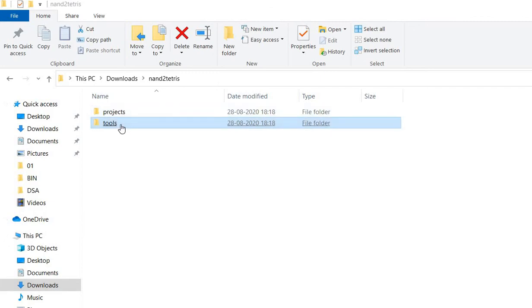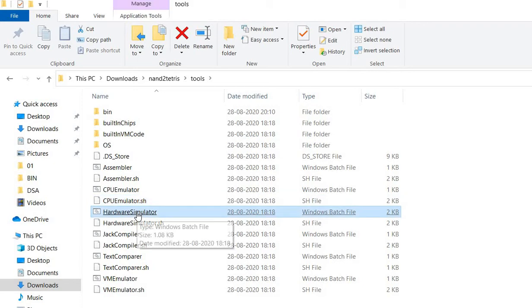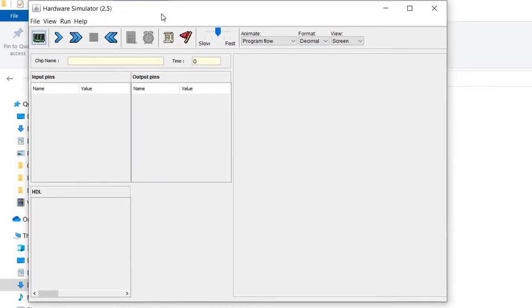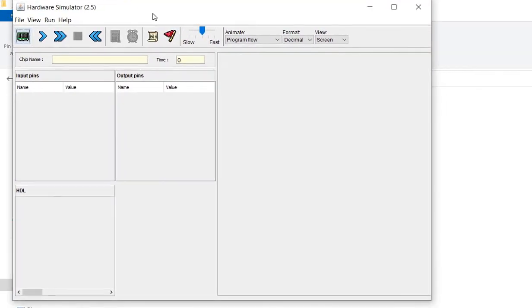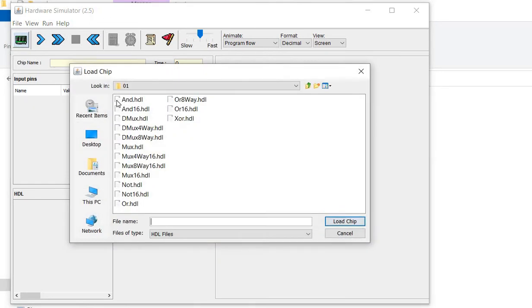So to start with, we'll be using a hardware simulator, which is the Windows batch file. So this should be our hardware simulator, which will be used to load a chip. I will just start with loading the first chip. The first chip I will show you is the AND gate.